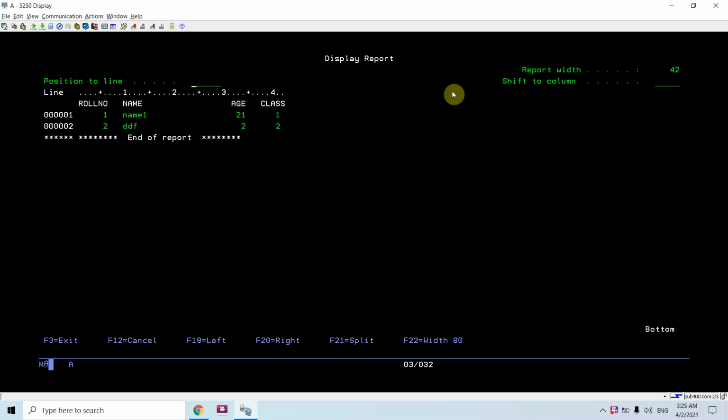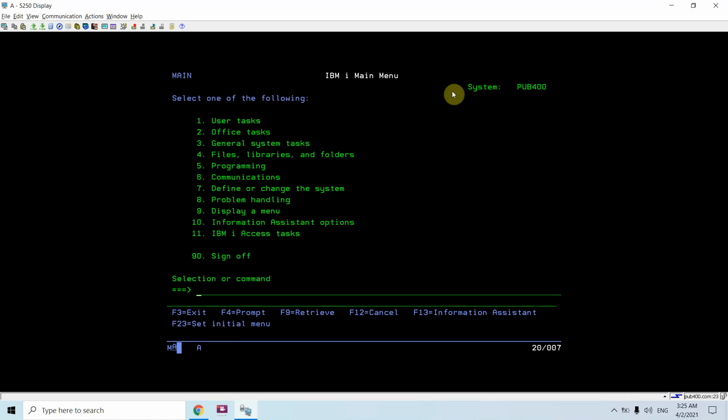Let me do this. If I simply do RUNQRY *N on a file, I can see the data, but I want to select only roll number one from this file, or name one from this file, or a record whose age is 21 or class 1 record at present time. So how do I do that? Let me show you.